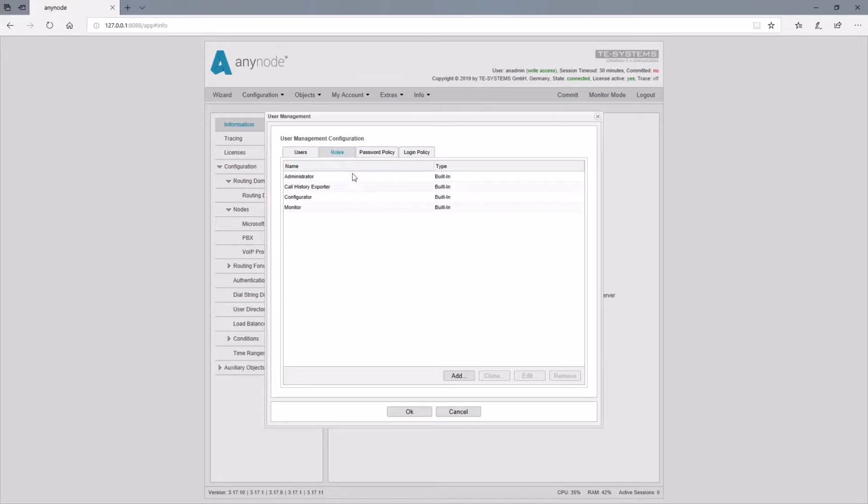Role-based access control restricts access based on a user's role within an organization. Employees who are using anynode are only allowed to access the parts of the anynode front end that are necessary to effectively perform their particular responsibilities. In addition, access to the anynode front end can be limited to specific tasks, such as the ability to view, create, or modify settings in anynode.